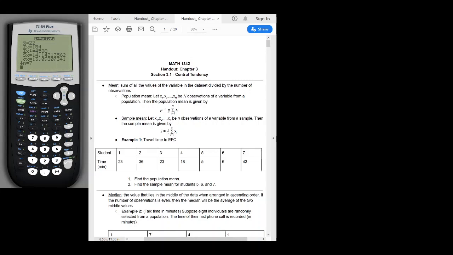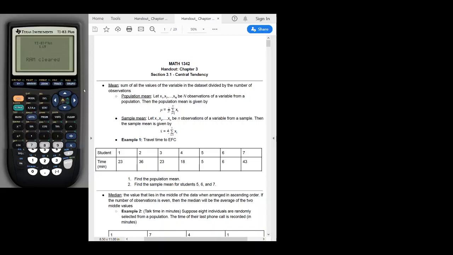Now notice on number 2, it's asking to find the sample mean for students 5, 6, and 7. And what I'm going to do is switch over to another calculator, the TI-83 Plus, because there are going to be some differences when it comes to the 1-Var Stats, and I want to show both. So the layout is the same. We're still going to go to stat to enter the data. So we'll go to stat, edit.